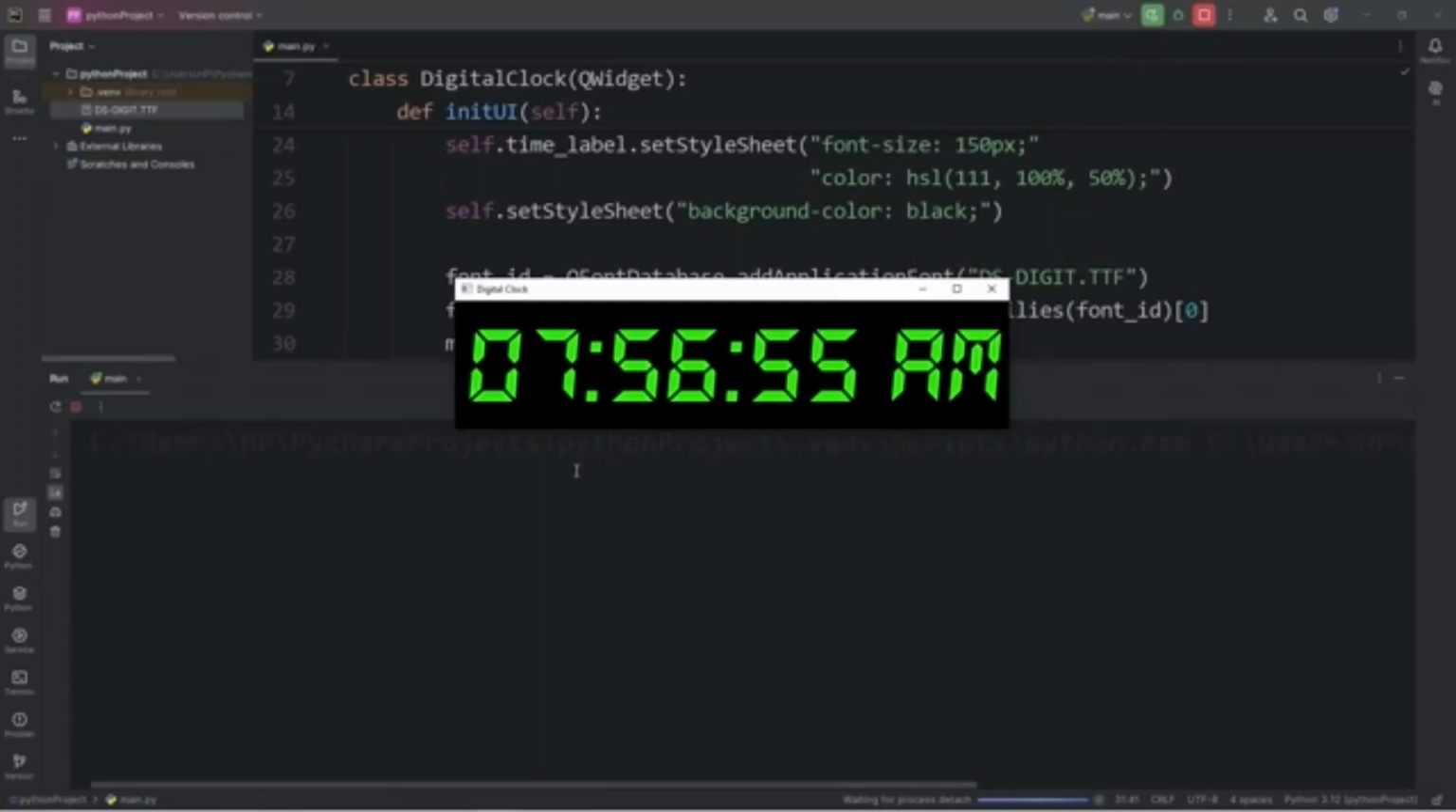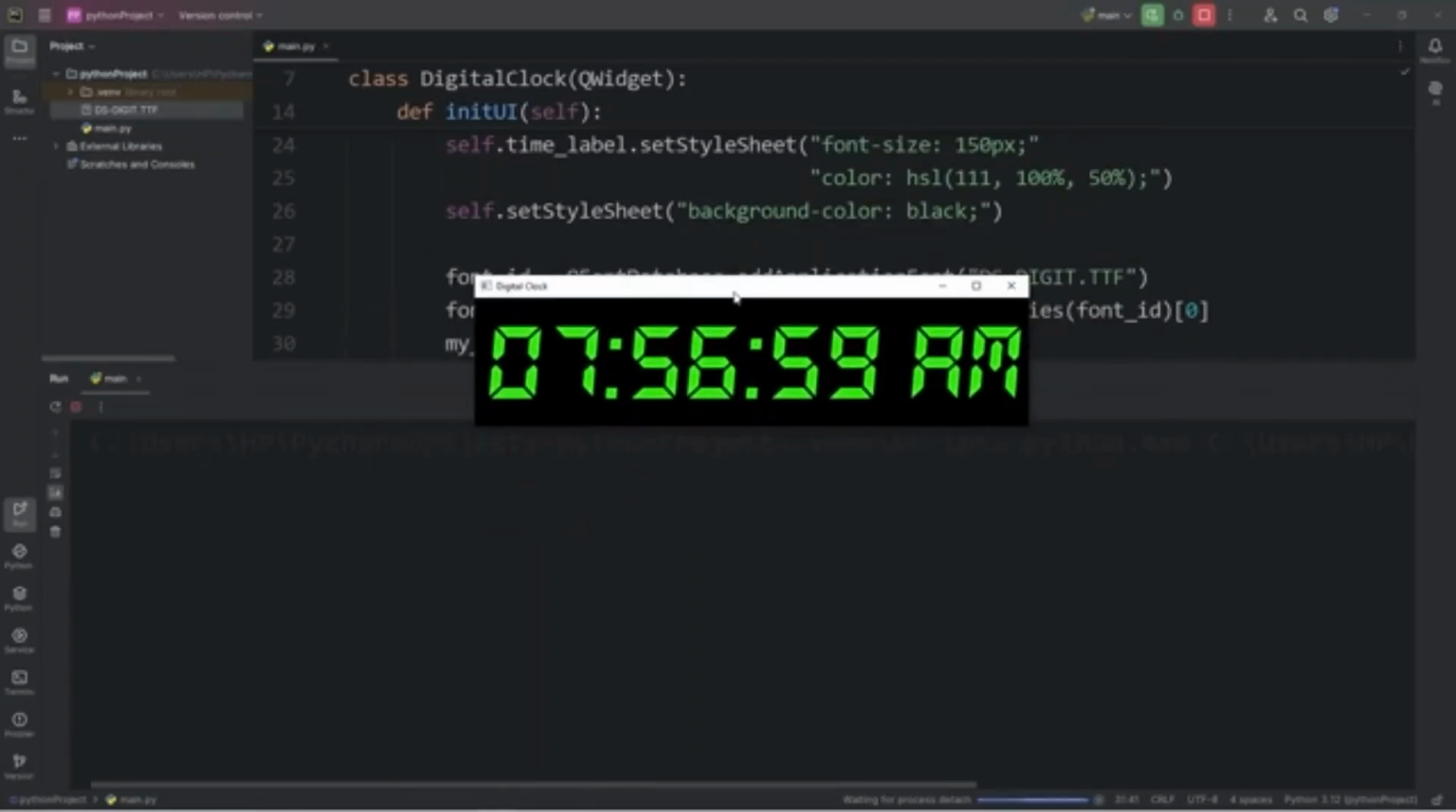Alright everybody, so that is how to create a digital clock widget using PyQt5.